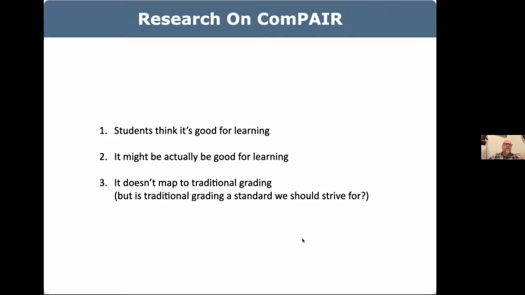So students think it's good for learning. I'll go through these things. Students think it's good for learning. It might actually be good for learning. The education and comparisons do look like they're good for learning. It's very hard to measure, so I'll talk about an attempt we had to try to measure that. And then I'll talk about mapping this ranking to traditional grading and whether that's worthwhile or not.